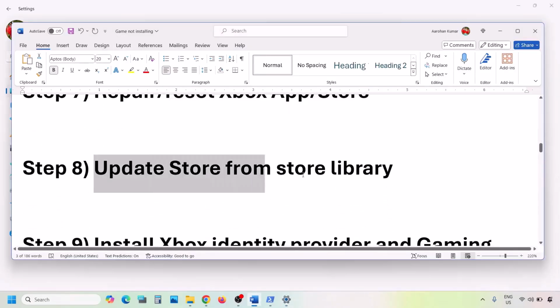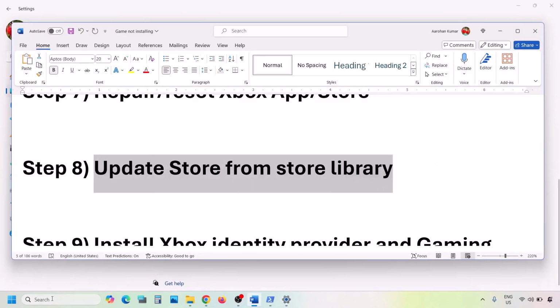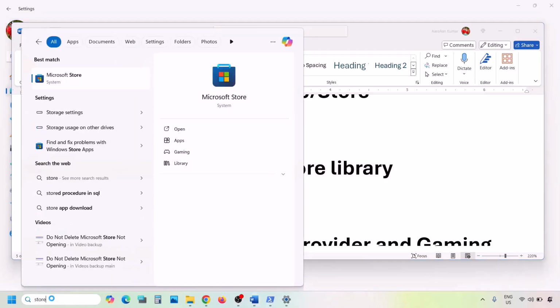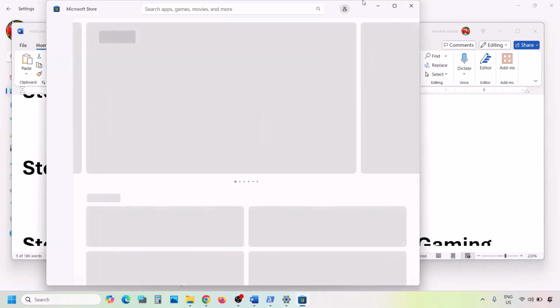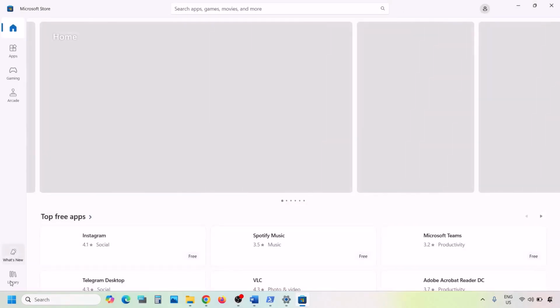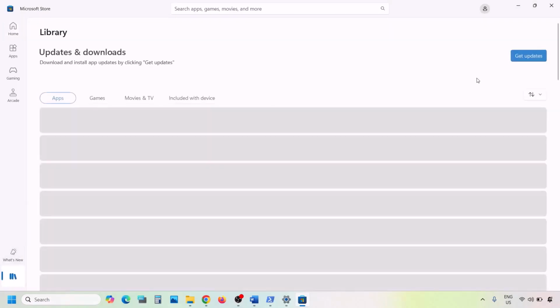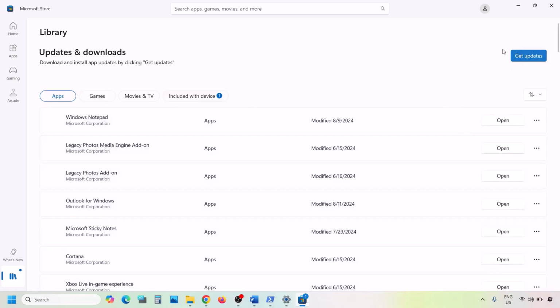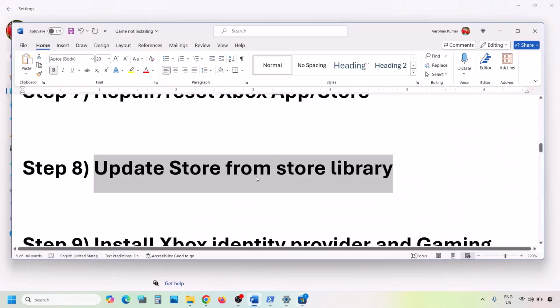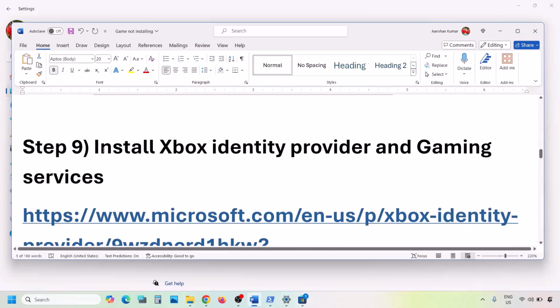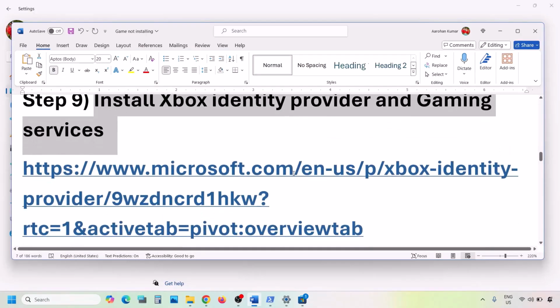In that case, you can update Microsoft Store from Store library. So you can open Microsoft Store, and then once Microsoft Store is open, on the bottom left, you will see the library option. You can go to library, and then you will see the get updates or update now option. So update everything over here. Once the update is complete, you can check. Next step is to install Xbox Identity Provider and Gaming Services.